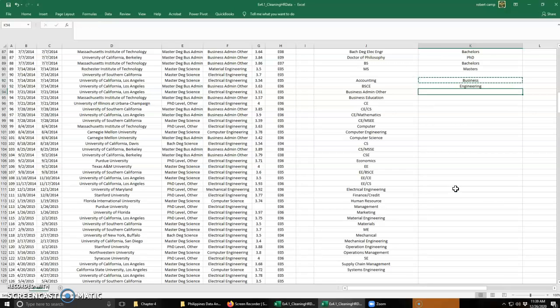Let's just go down and hit the business degrees. Business admin, business education. That's computer engineering. That's all computer stuff. Let's see. So the next business one, economics. Go to finance, human resources, marketing, management.